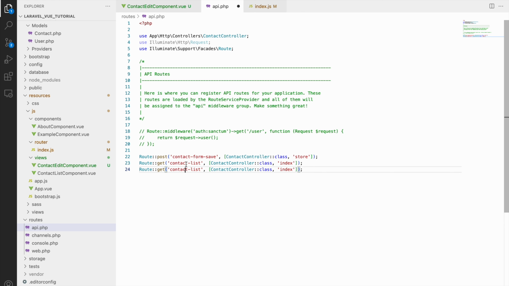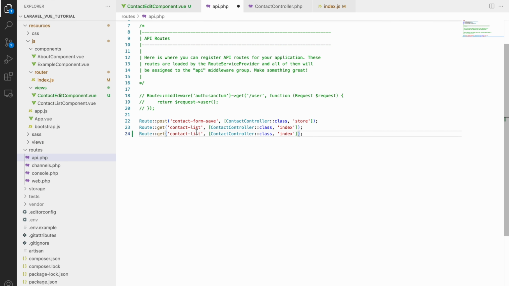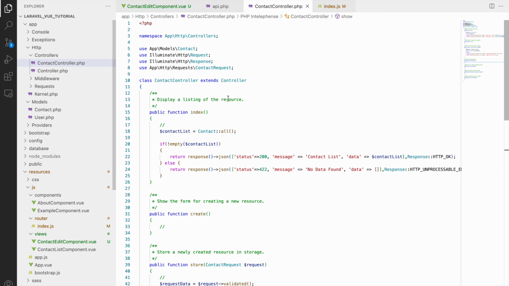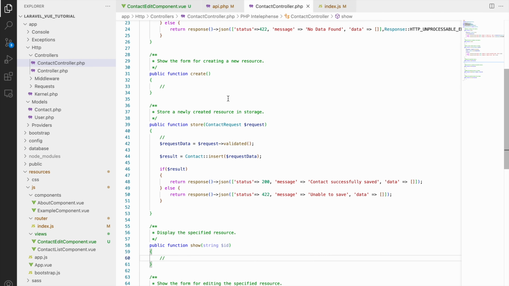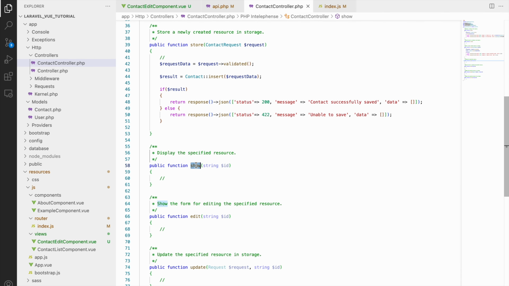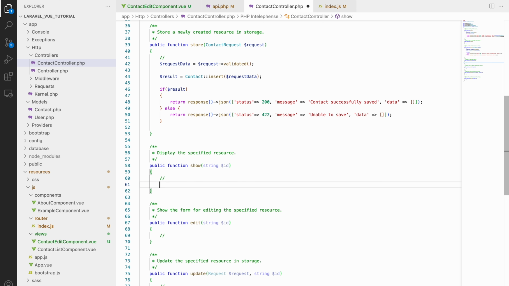Let's open api.php, and here let's create a route, that is contact edit, and pass the ID as well. So this will redirect to the contact controller and it will go to the show function. In the controller, this show function is to return a particular record. Let's say for a particular ID, it will return the record. So now let me show you how we will be getting the ID here. Let's just print that.